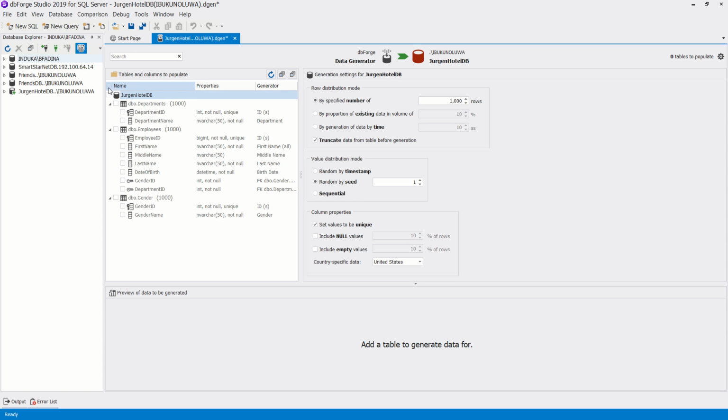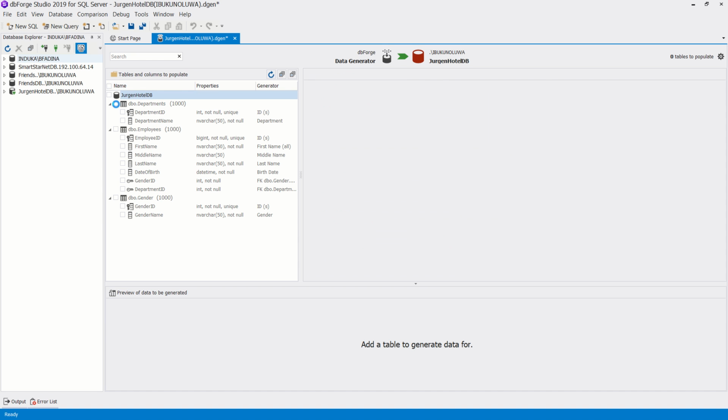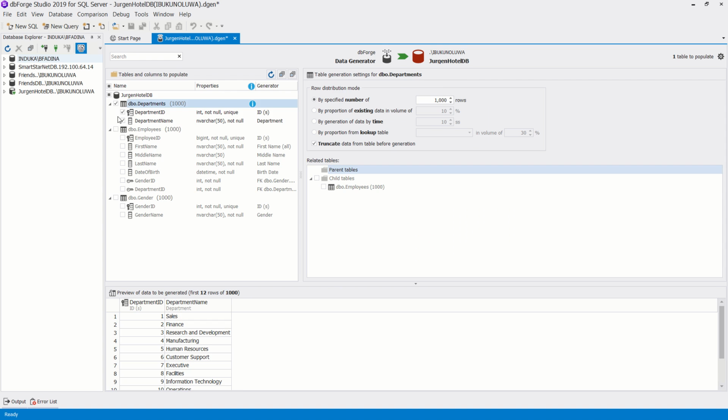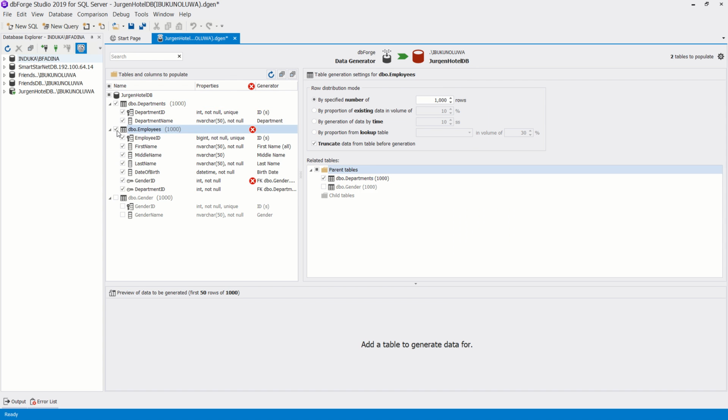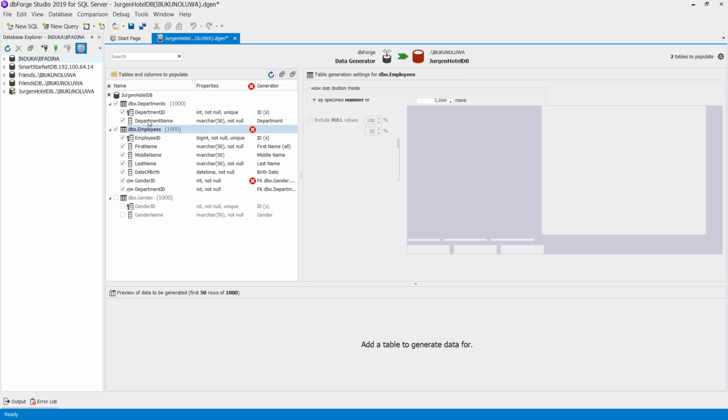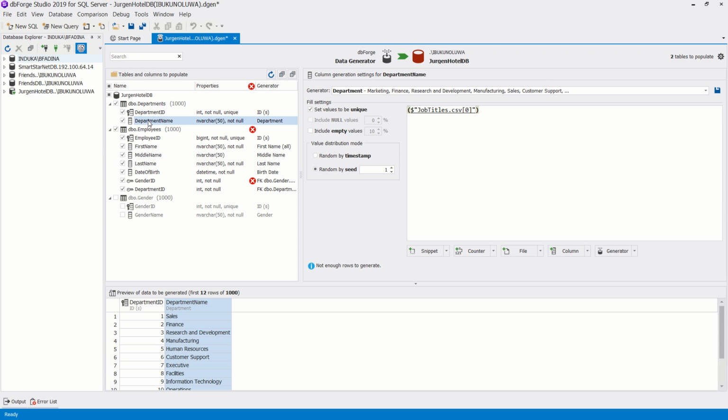Now, after that, I'm going to select tables, departments, and tables, employees. These are the ones I want to load with data. So I'll click on department name. When I look at the preview, it shows me the list of departments.